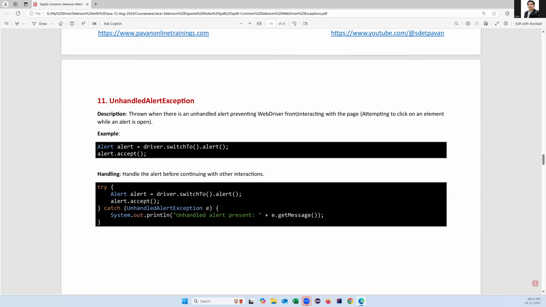So how to handle this? You can put the switching command and accept command in the try block. And then if it throws unhandled alert exception, you can provide a proper message to the user. It is thrown when there is an unhandled alert preventing WebDriver from interacting with the web page. Attempting to click on an element while the alert is open, then you will get an unhandled alert exception.